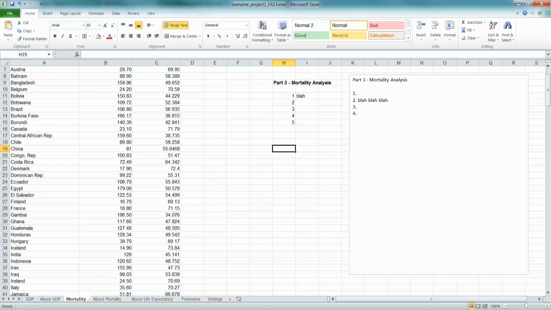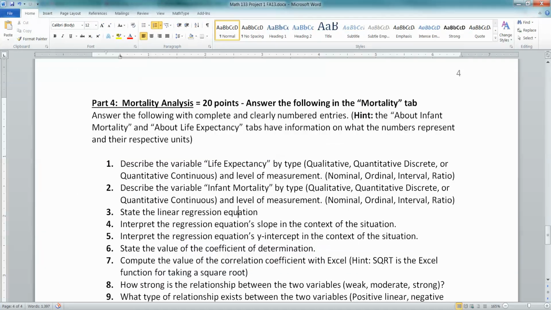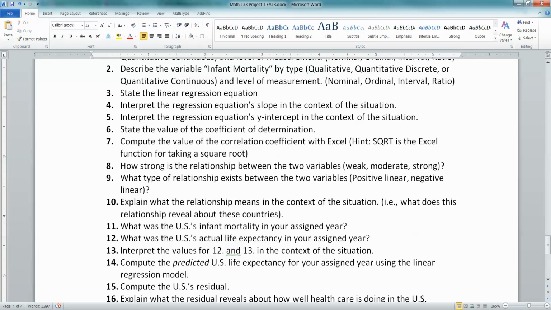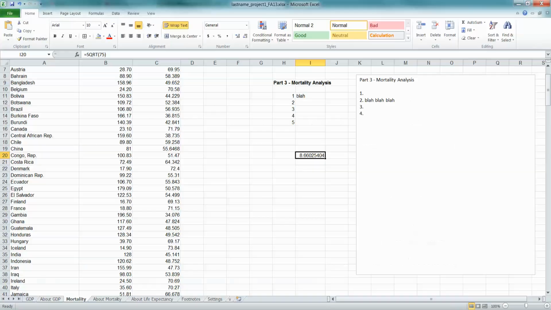There's, I think, one thing you have to calculate with a square root function, so equals SQRT. So that's not hard to do. You know, type your number, 75 or whatever. And there you go. Okay, so that's the one thing that you have to calculate. Let me go back here and make sure everything's good. Oops, I meant that was part four. Sorry about that. So, hold on. Part four. Part three was the graphs. Part four is the analysis.